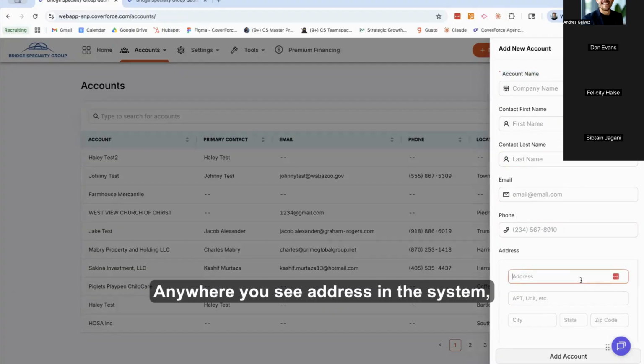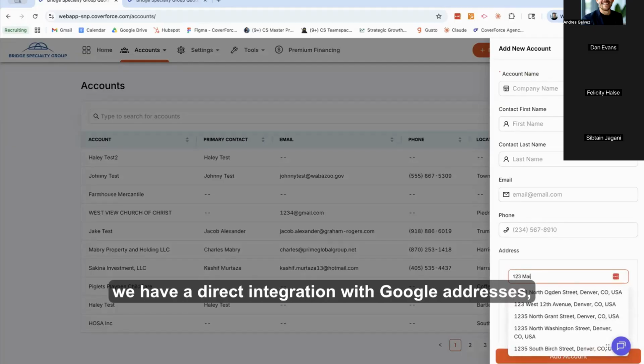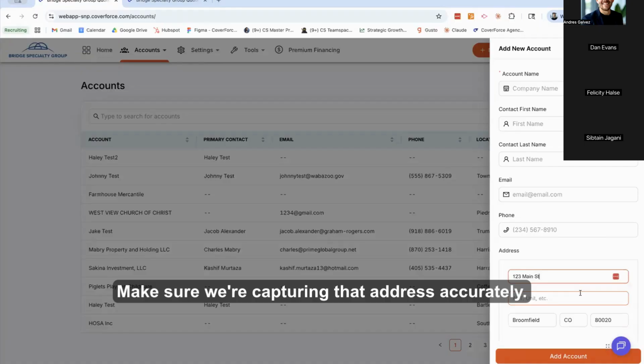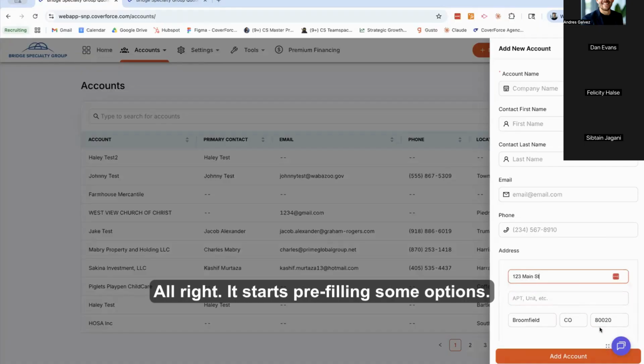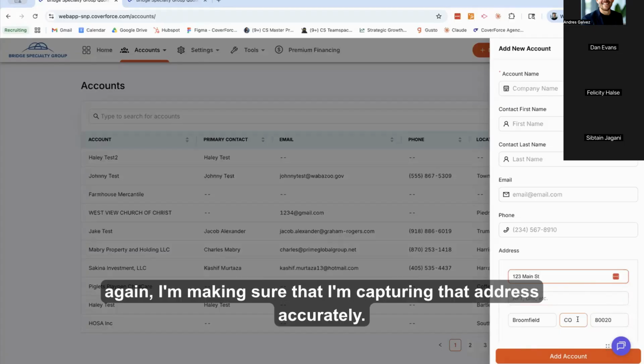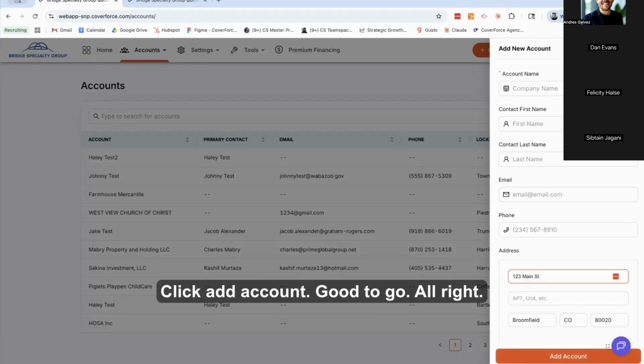Anywhere you see address in the system, we have a direct integration with Google addresses, which lowers that E&O exposure. Make sure we're capturing that address accurately. All right, it starts pre-filling some options for me there. I can select it and it'll fill that section out for me. But in any case, again, I'm making sure that I'm capturing that address accurately. Click add account, good to go.